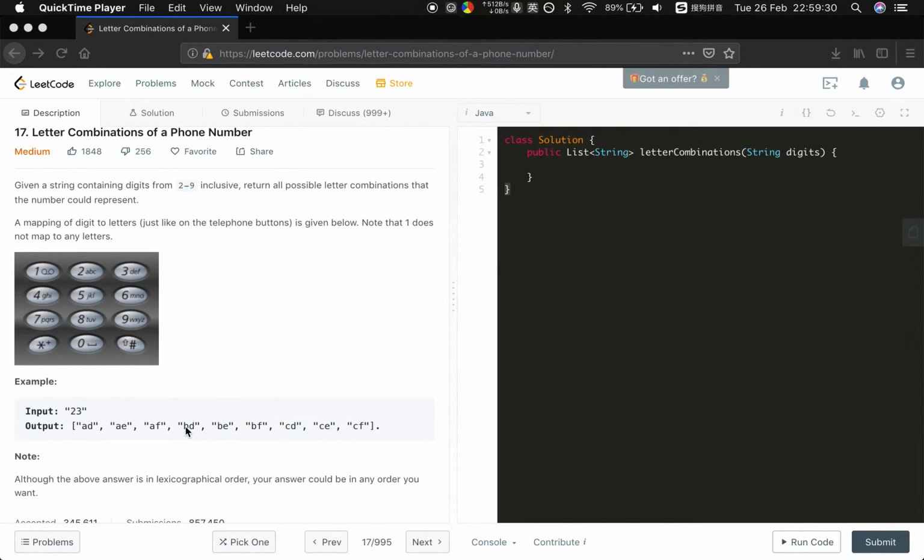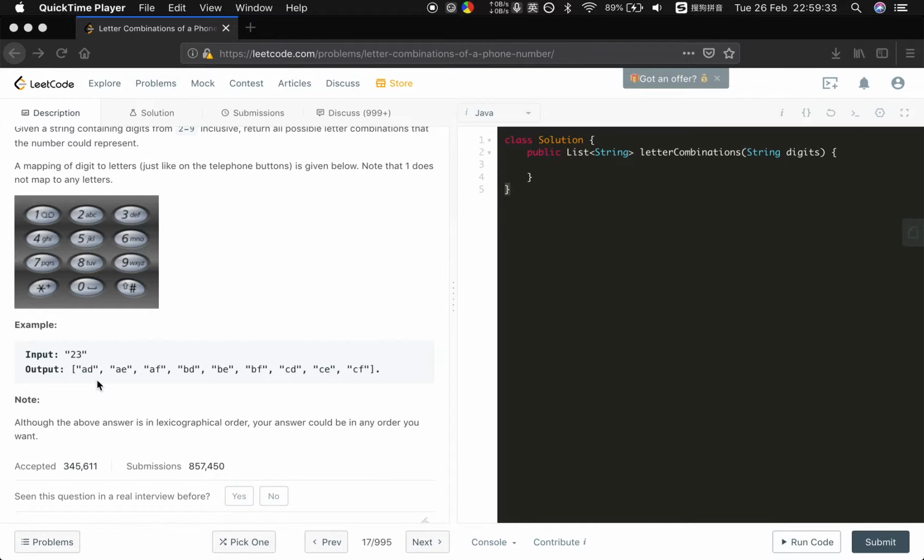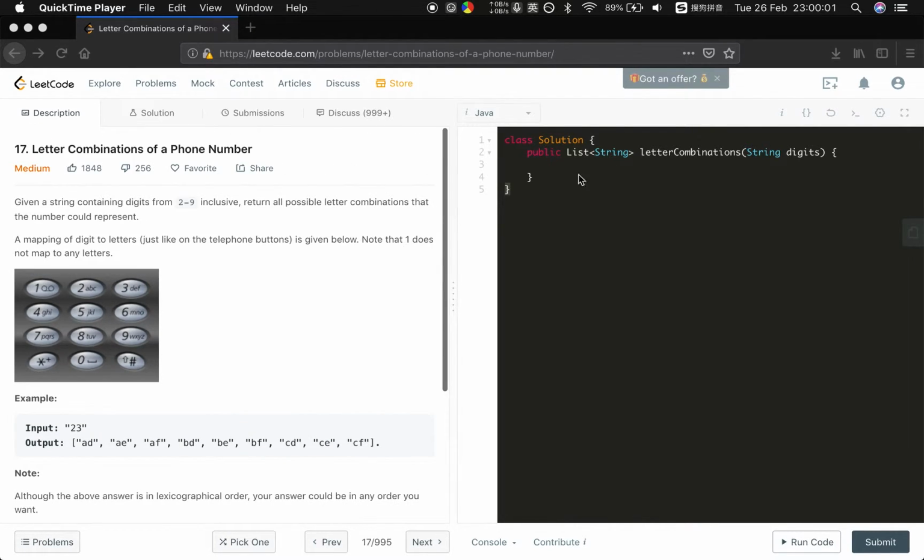Let's see the example. Input 2, 3. It will return AD, AE, AF, BD, and so on and so forth. We are given 2 and 3, and there are 3 choices for the 2, and there are 3 choices for the 3. So we choose one from these 3 letters, and then choose one from the other 3 letters. So basically, this is a backtracking problem because we should exhaust all the possible combinations. Let's do it.